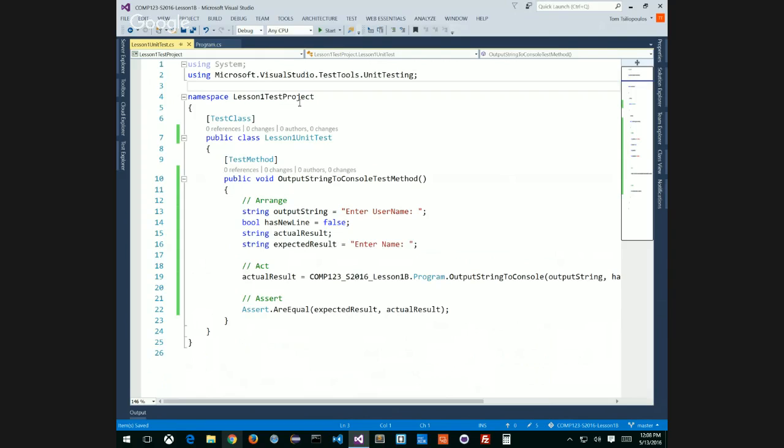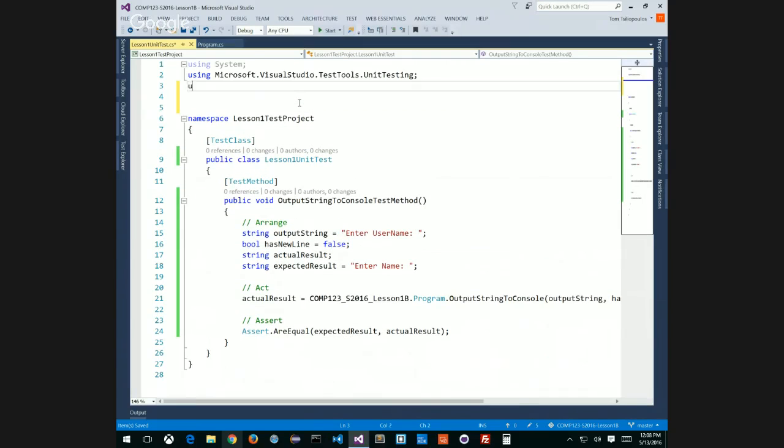How do I do that? Well, I can make a new using statement like that. I can say something like this, using, and I want to have my namespace, so COMP123, there it is. And if I want, can I do dot program? No, but I can do this. What this does is it says, hey, now I have access to that namespace up here on the top. That means I can get rid of this. Look how it grayed out. It means I don't need to do that. I can do something like this. Program dot output string will work.